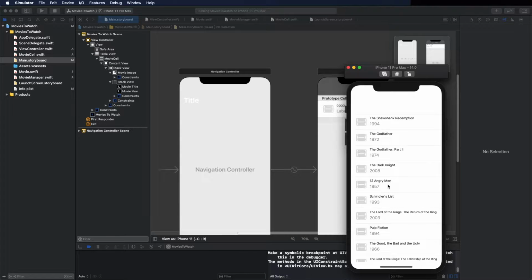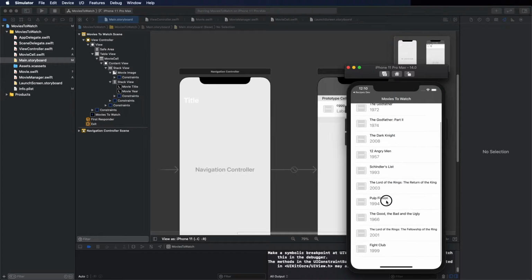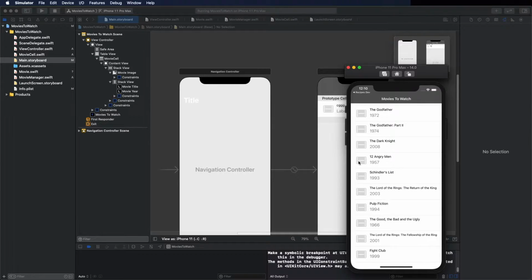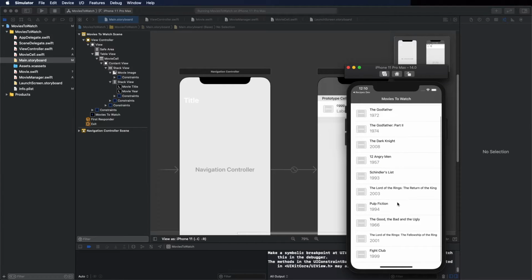Hello everyone. In this video we are going to continue where we left off in the previous one. We already have here the table view. Now we are going to create the table view controller and save the image.